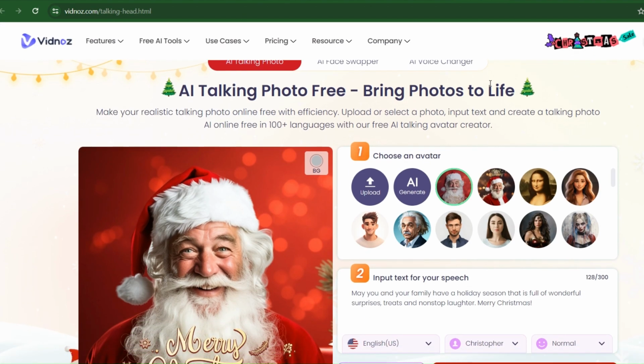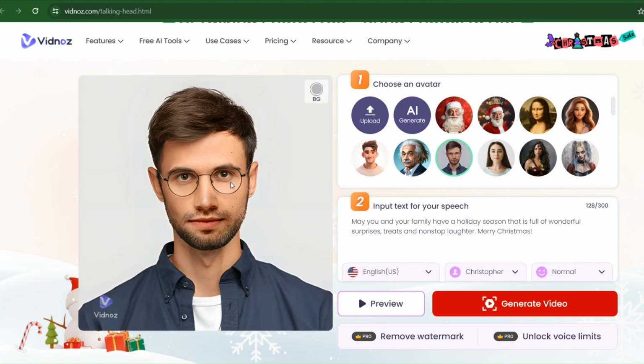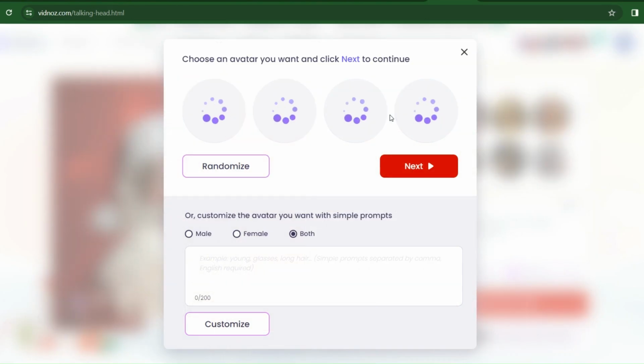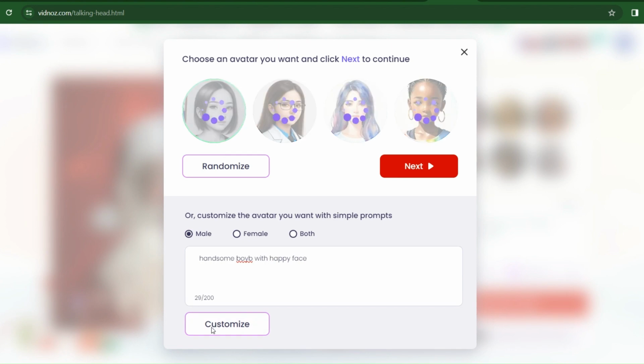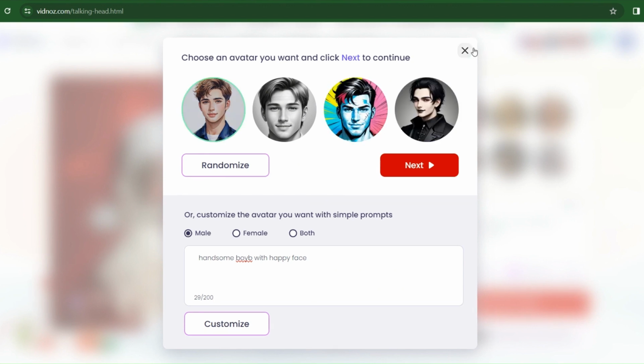You can choose an avatar that you like. Also, you can generate an avatar through AI. You can also generate an avatar using AI by simply writing a prompt. Look, these are the avatars that you generated through AI. Choose an avatar that you like and click on Next.